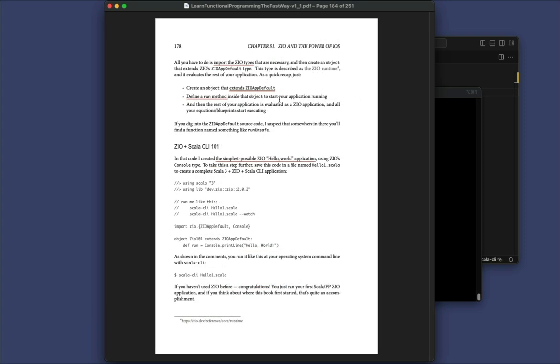And I mentioned that information here and here. And you also have to import the ZIO types that are necessary. And you'll see that as we go through these examples.